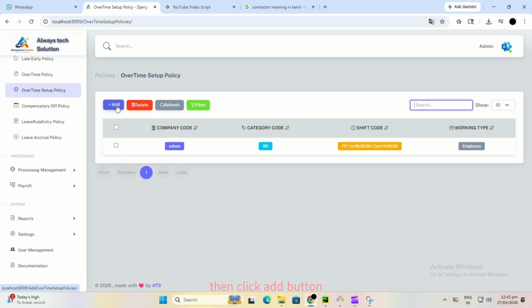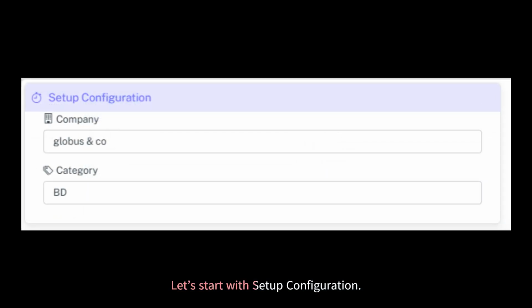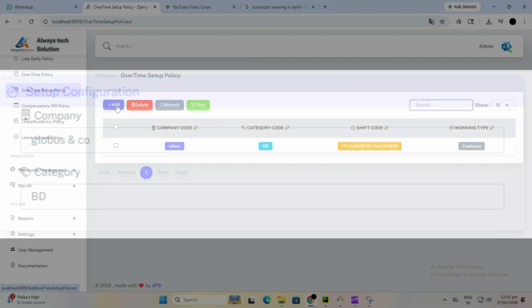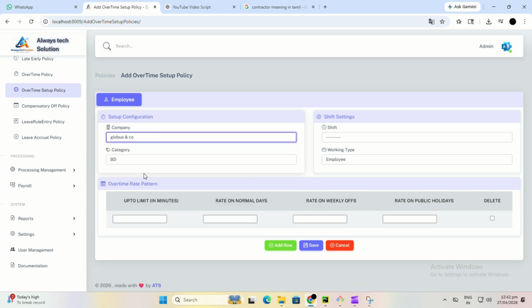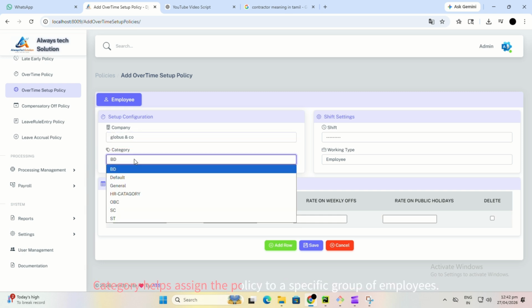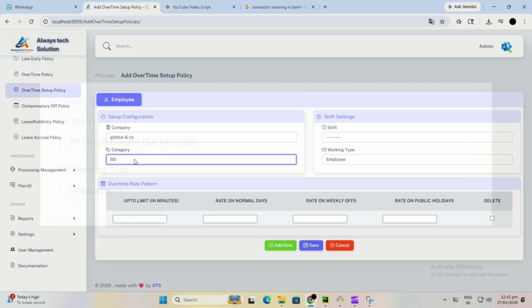Then click Add button. Let's start with Setup Configuration. Company defines the organization for which this policy applies. Category helps assign the policy to a specific group of employees.